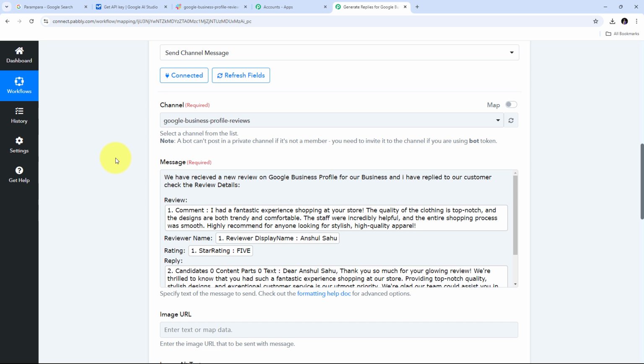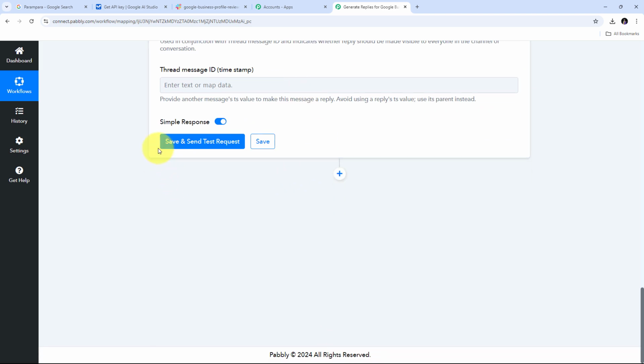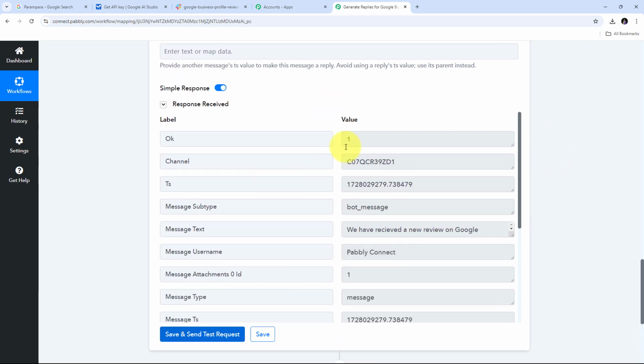Now I've filled all the required details, so I'm going to scroll down and I'm going to click on Save and Send Test Request button. And here we can see I have received this response. So this is a positive response, and this means that I have sent a message, and this is my notification message for my review, and I have sent this message on my Slack channel.